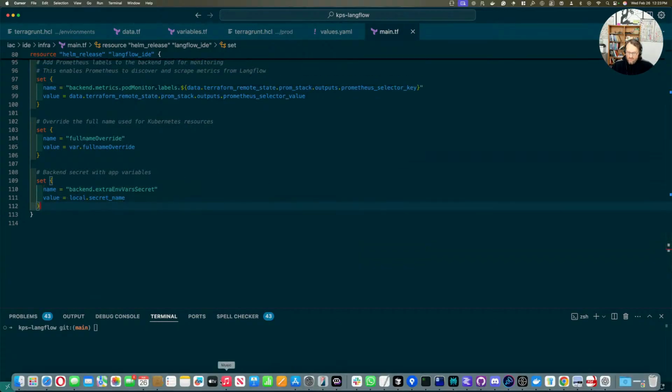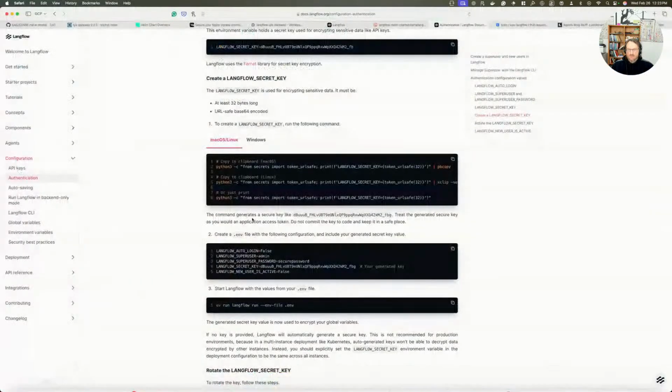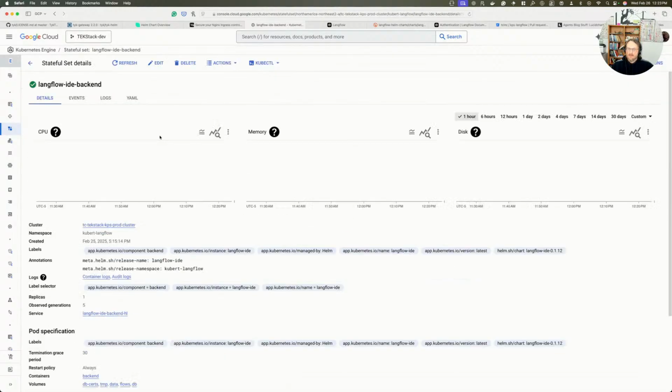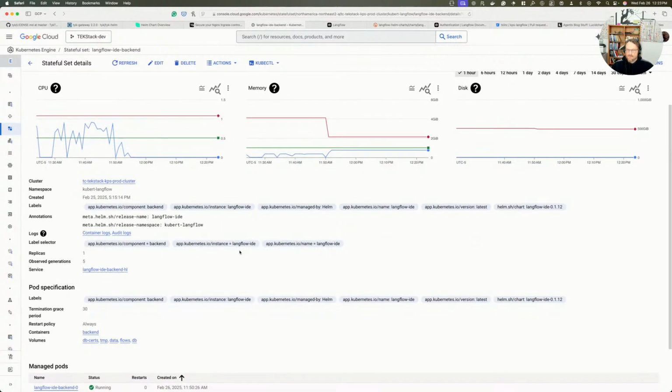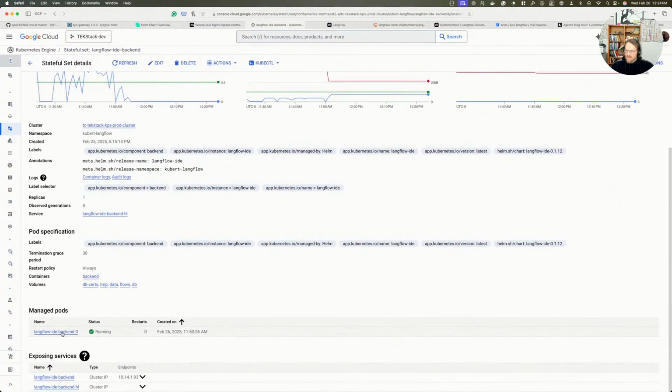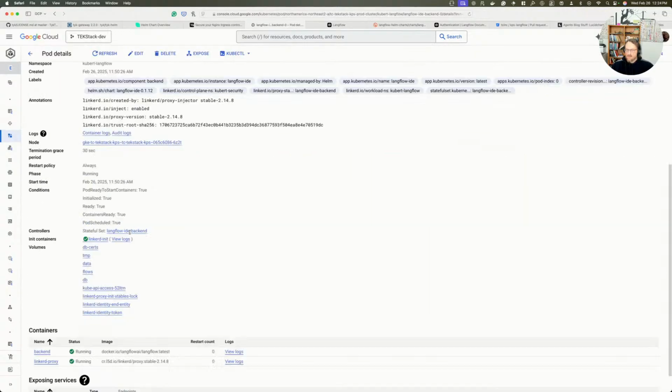So that's deployed. Let's have a look at this. It was just deployed. There we go. So we have our backend, front end, and Postgres database deployed. Let's have a look at the backend. I'm going to come back to these numbers here once we start adjusting the computation resources here. Let's have a look at the deployment.